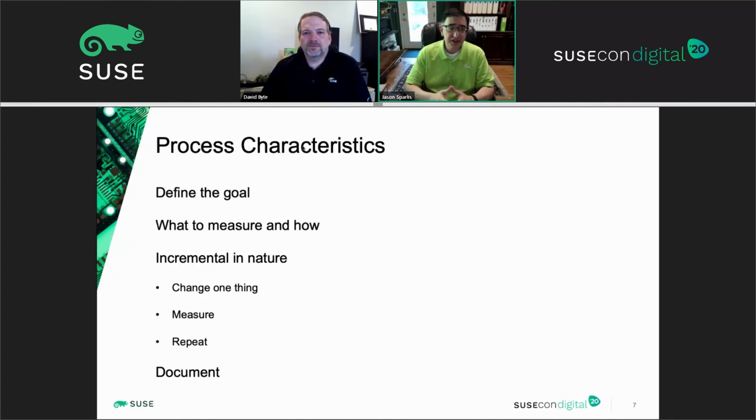The first thing that you need to do is define your goal. Is your goal to max out the system or to make it usable for your application? You also need to understand what to measure and how. Do you measure IOPS? Is bandwidth more important? Is transactions more important? Or is latency more important?